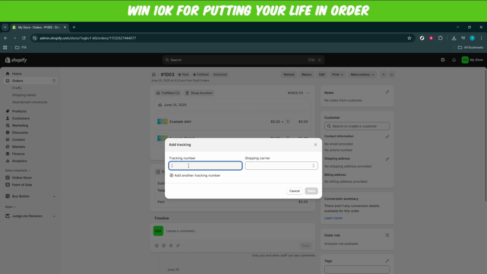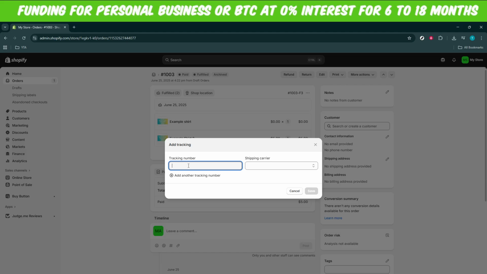After the tracking number has been entered successfully, don't forget to save the changes. But before you click Save, ensure that all the details are correct and reflect what has been provided by the carrier.